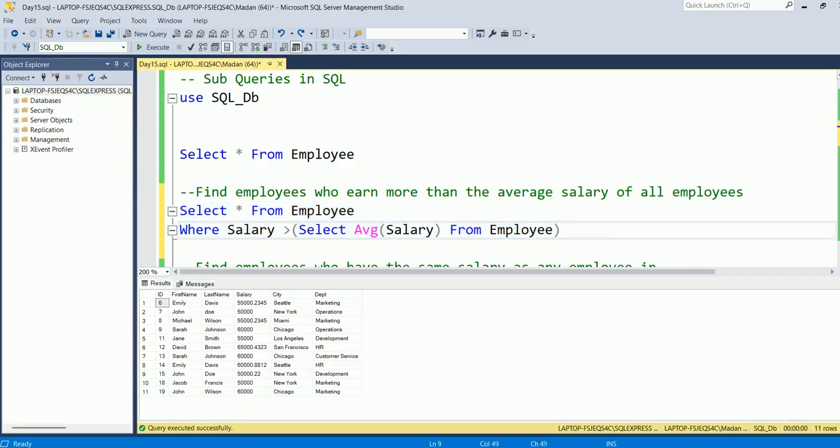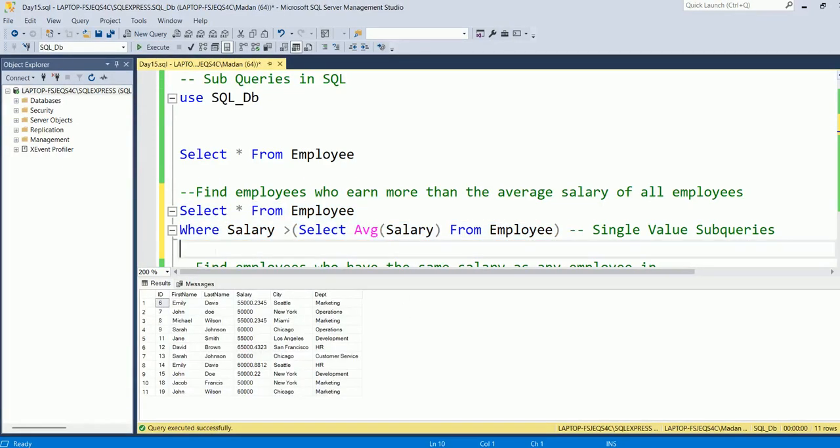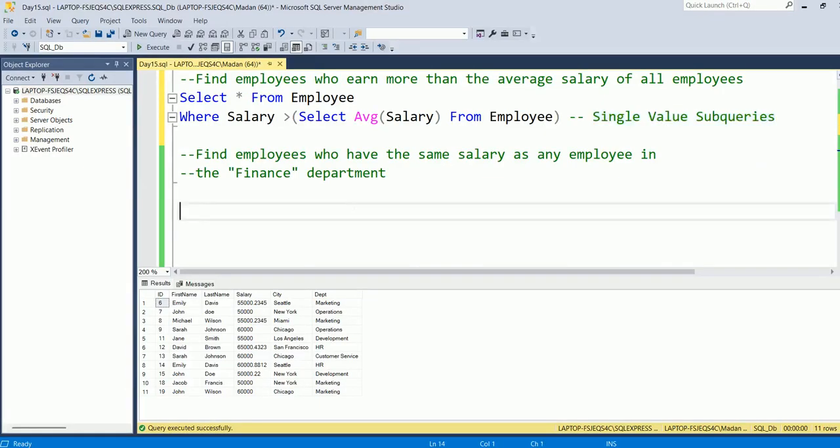Okay, so this is the example of single value subqueries, because as you can see, I am executing it again and it returns a single value. And then we are comparing it with all the employees, I mean, with the where clause we are comparing that. So this is the basic example of a subquery, and inside that we saw an example of the single value subquery. Okay. Now let's talk about another example.